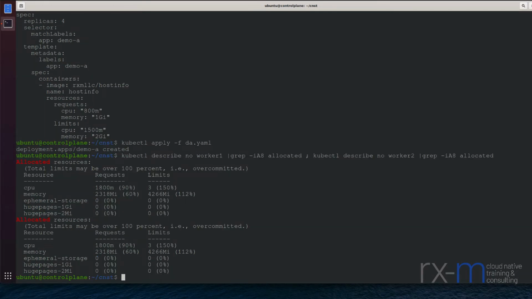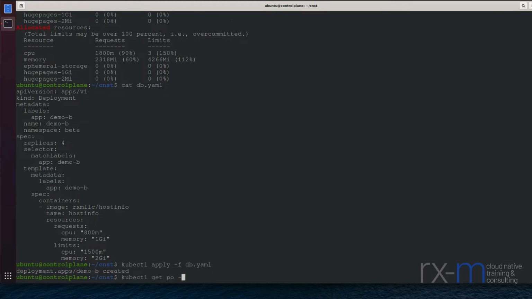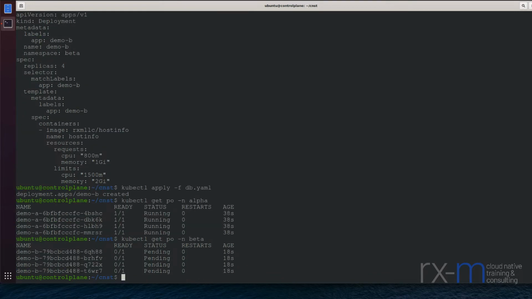Now if I try and deploy something else, this is an identical deployment of the same number of replicas with the same request. It's just going to run in the beta namespace, whereas the first one ran in the alpha namespace. You can see that in the alpha namespace, my pods are fine. They're running. They're consuming CPU and memory per their requests and limits. But in the beta namespace, I can't deploy anything because essentially I'm out of resources.